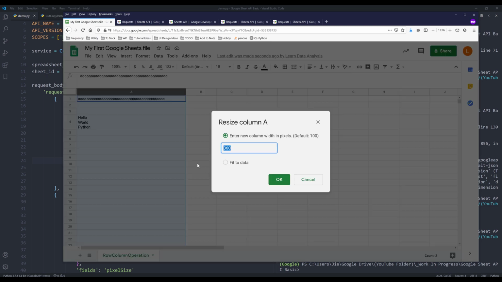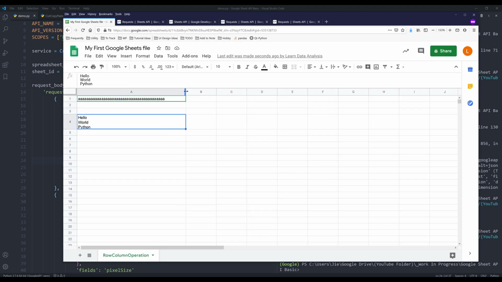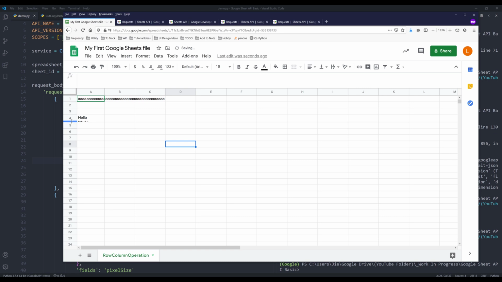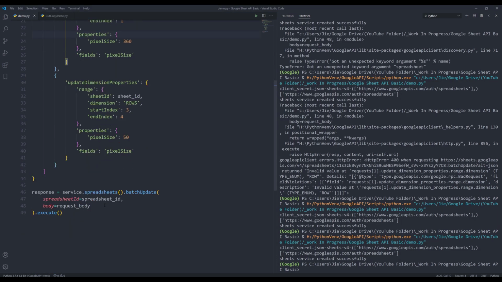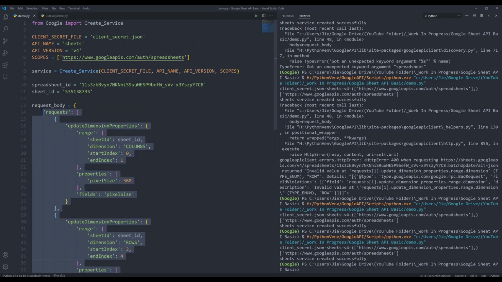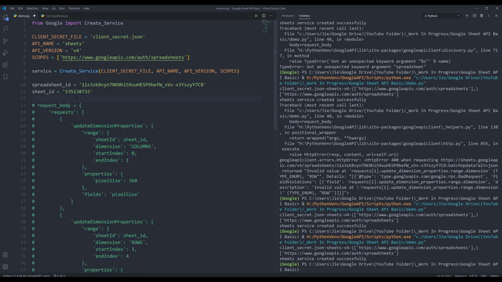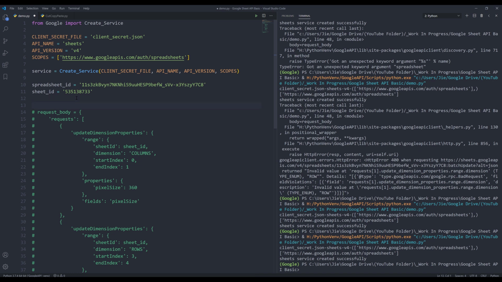If I click on resize column, here our pixel size is set to 360. Now let me resize the column width back to the original pixel size. Right, I think that's pretty good. So that's one way to do it, which is to manually set the column width and the row height. The other method is to use the autofit feature, which I'll show you right now.